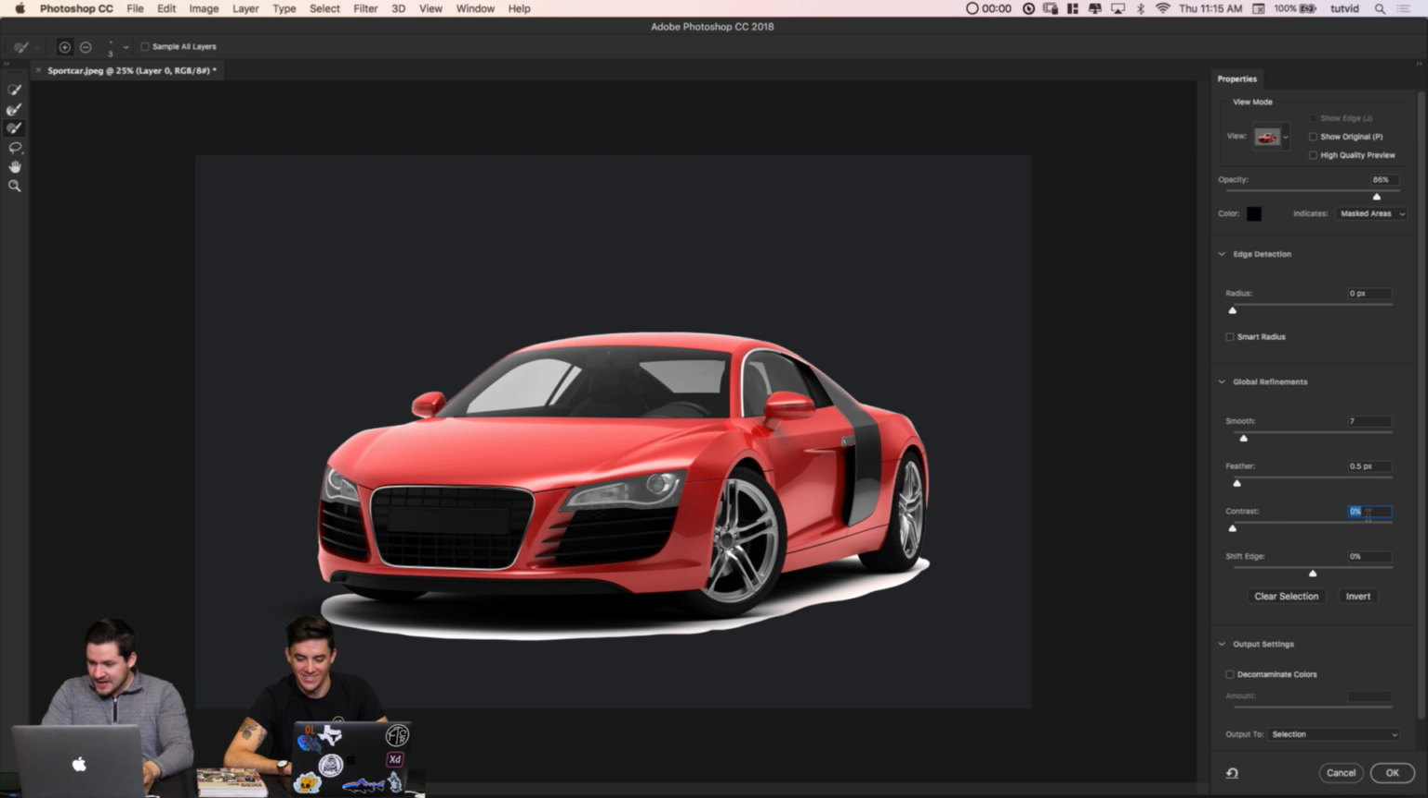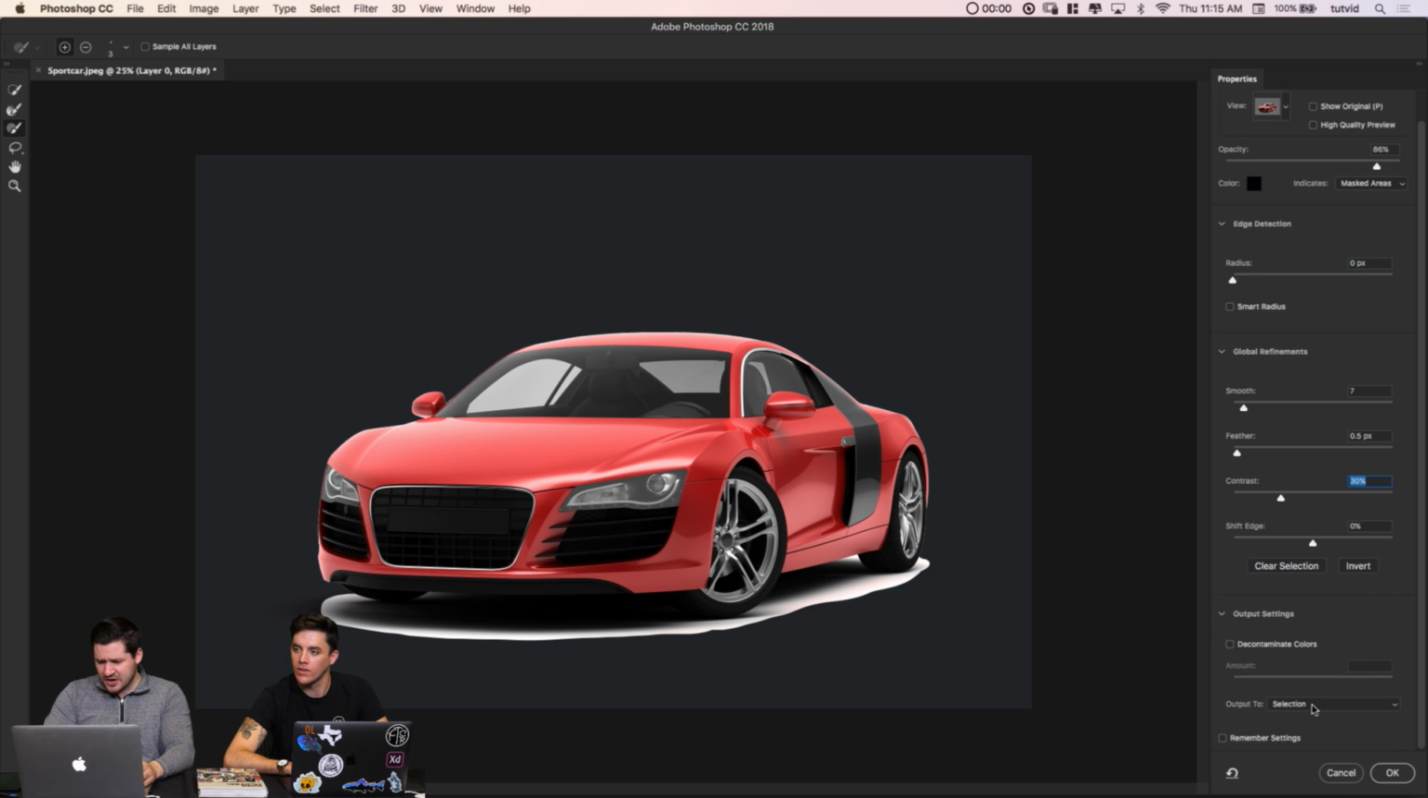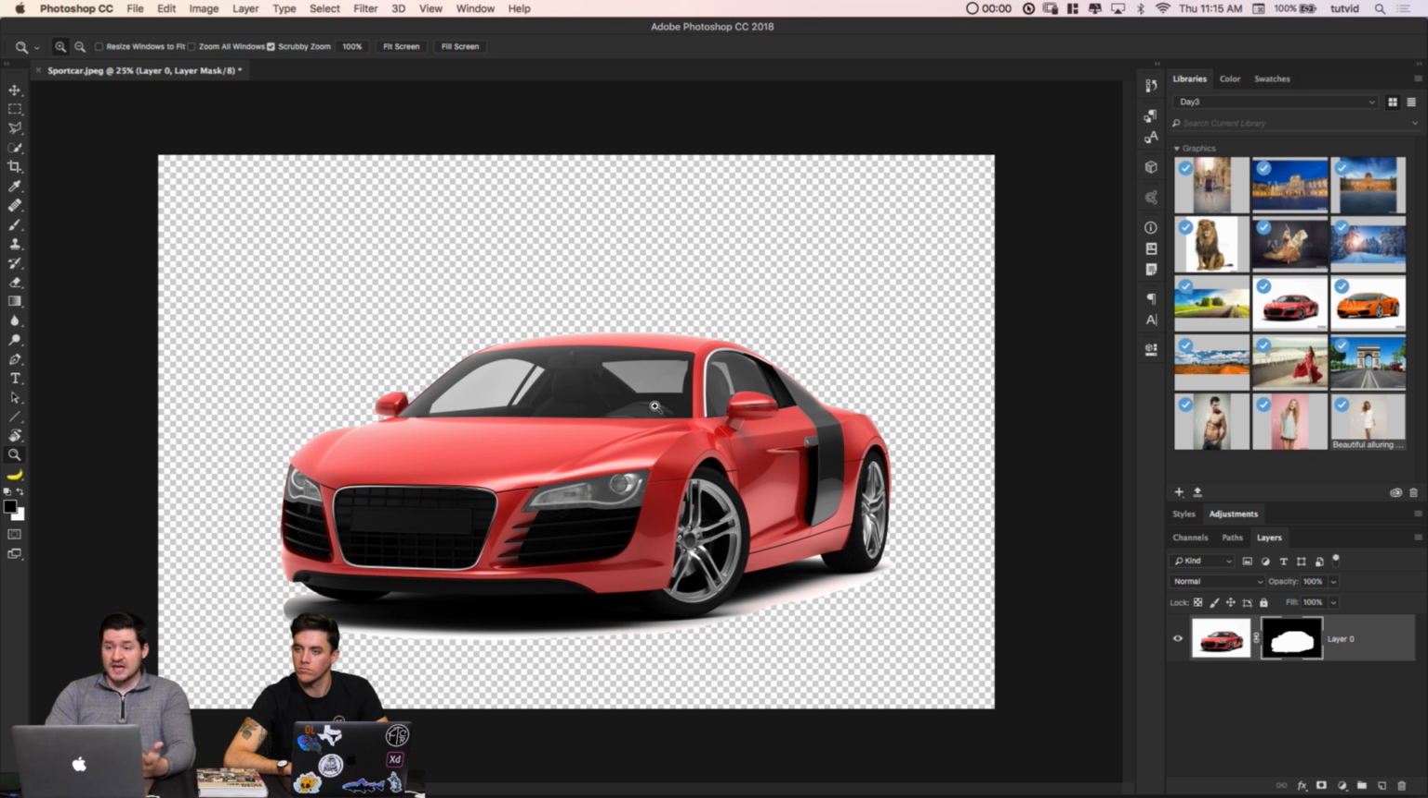So I'm gonna go contrast. I'll boost contrast a little bit, maybe push that up to like 20%, something like so. And then I'm gonna come down here and I'm just gonna output a layer mask. So the layer mask is just gonna mask away all that background that we don't wanna see, and we've got our car isolated on this background.